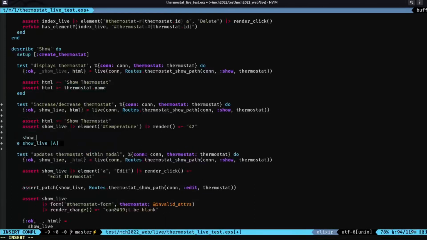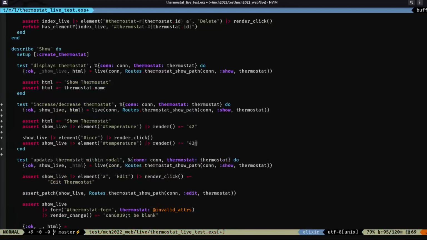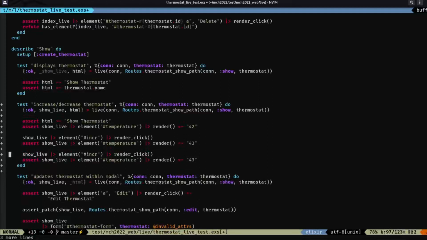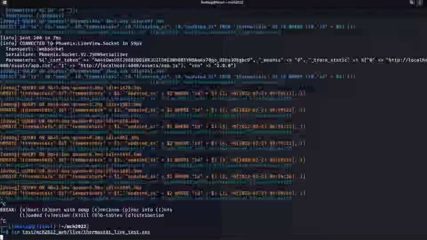Next, we are actually triggering or clicking the increase button. And that's why I added the ID, so I can just easily reference that button here. Use the render click function, and test at the end if it's 43 now. Copy that test over and basically write the test for the decrease function. Should be 42 then, and I think we're done with the test suite.